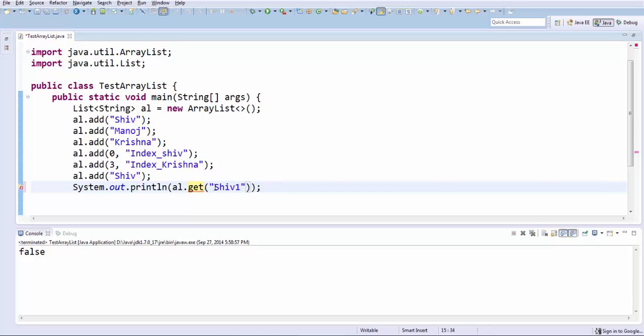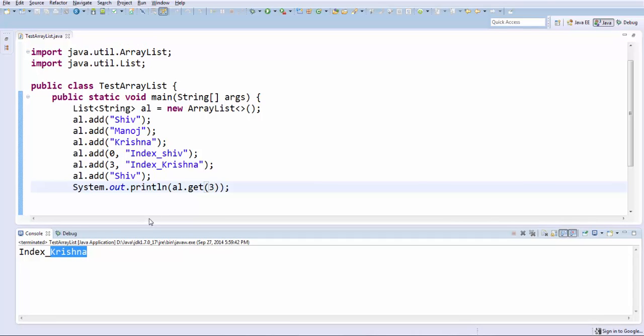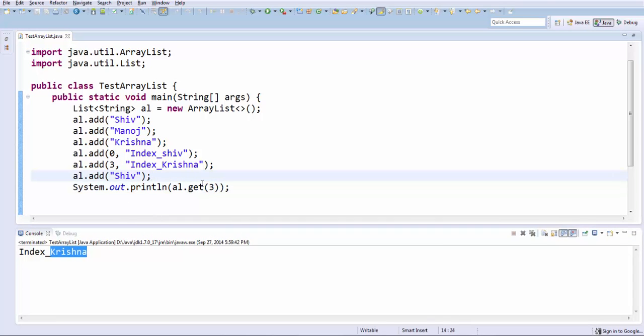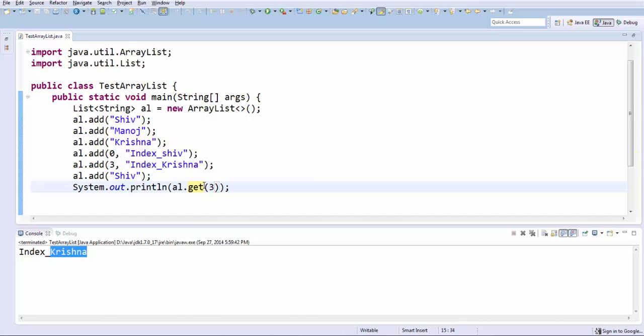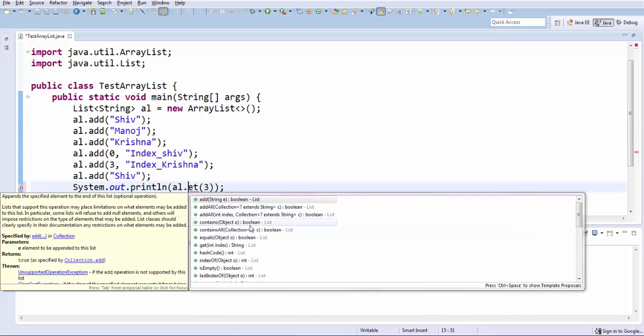Okay, so let's see another operation, the get operation. The get operation is used when you are trying to retrieve values at a particular index. The particular index is something you need to specify. Suppose I want to find out the value at index 3, so I will get index Krishna. That way you can get the value at any position.